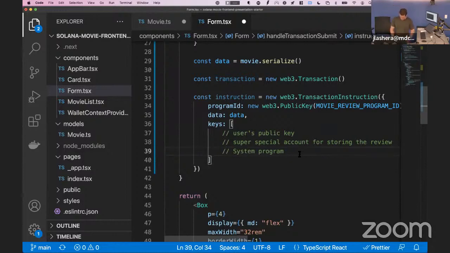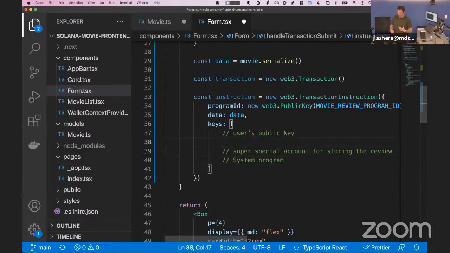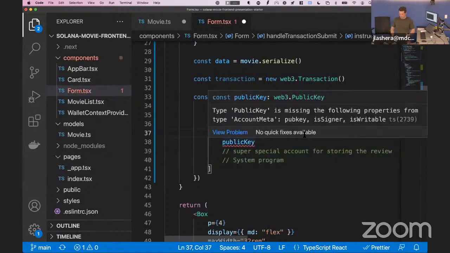To dive in, let's start with the user's public key, because that one seems easy, right? We already have the user's public key. If we put the public key here, we'll get an error because it's not expecting a public key, it's expecting an object of type AccountMeta, which has a public key, a boolean for isSigner, and a boolean for isWritable. So we're going to do an object there instead: pubkey is public key, isSigner true, isWritable false.